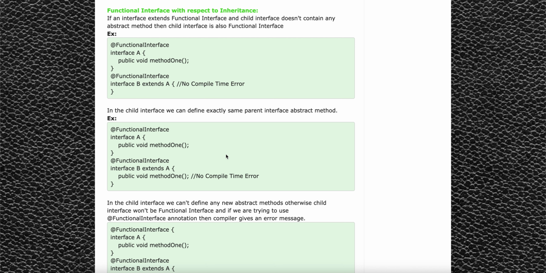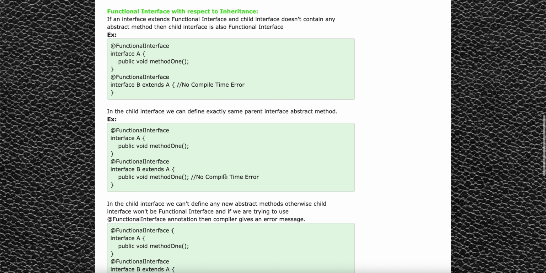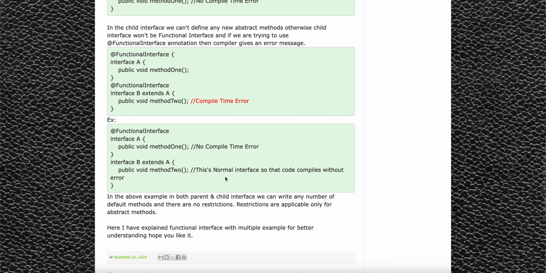So this is a basic overview of functional interfaces. I hope you have understood properly how functional interfaces work. So that's it from my side.